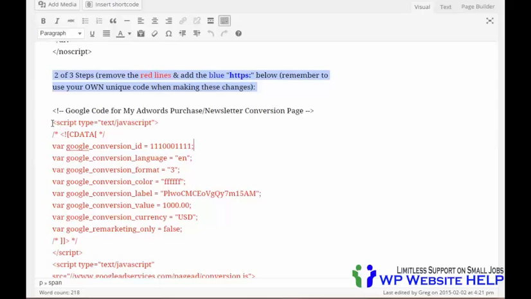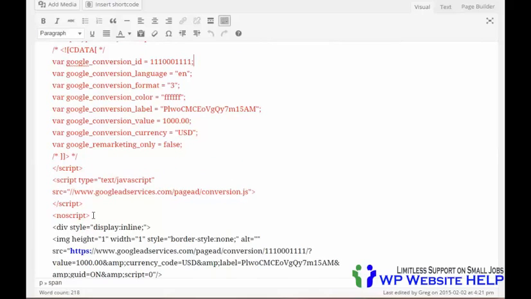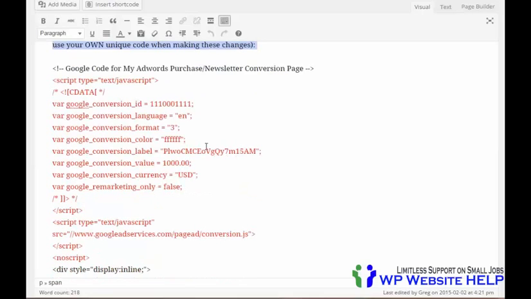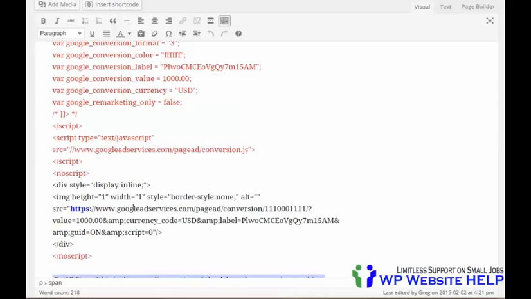Everything from the second line where it begins with script, type, etc., all the way down to the first noscript just above the div style, you want to delete. All of this you want to delete. Next, you come down, there's one more little piece you need to get rid of, just below the last div. You want to get rid of noscript there as well. Now those are the things that you must delete.